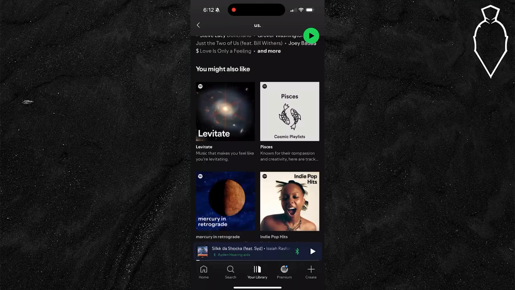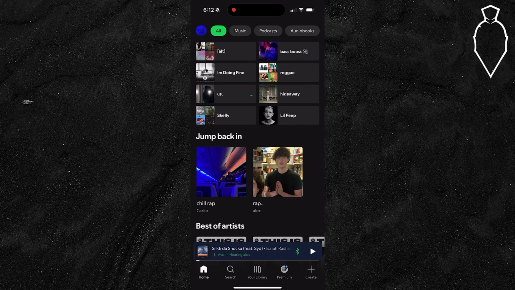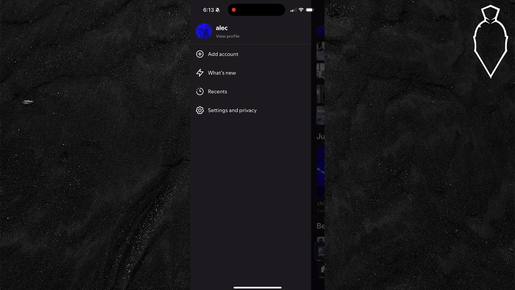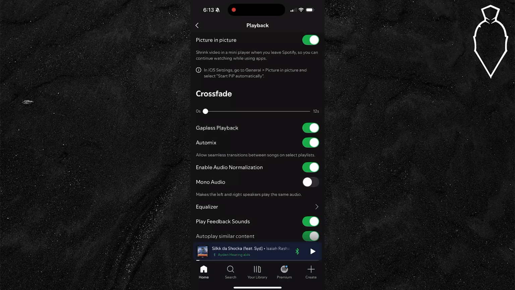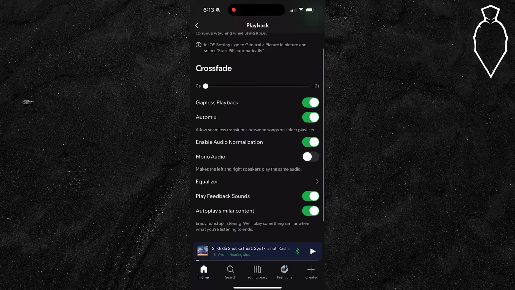Go ahead and tap on the home button in the bottom left, and then tap your profile in the top left. Go to Settings and Privacy, and then scroll down till you find the playback option. Look for the option that says autoplay similar content and go ahead and switch it off just like so. This is going to stop Spotify from automatically playing related songs after your playlist ends. But that's it. These two settings should stop Spotify from queuing up random tracks.